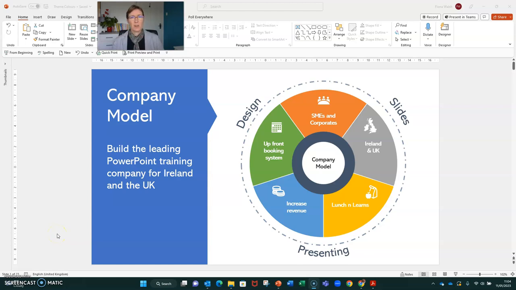Hello, my name is Fiona Walsh, and today we're going to have a look at how to add your own colour palette to Microsoft Theme Colours.